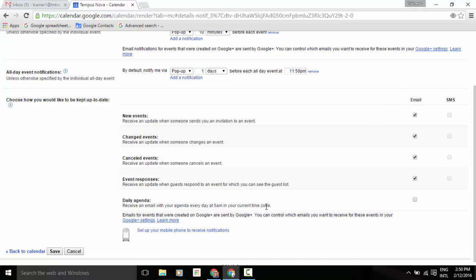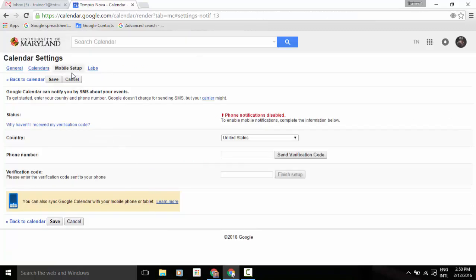If we want to set up those notifications for our mobile phone, what we can do is go to the very bottom of our screen and click on Set up your mobile phone to receive these notifications. That takes us to our mobile setup page. From here, you'll enter a phone number, which would be your cell or mobile number. Click Send Verification Code. Google would then send you a code of numbers and letters. You'd come back to this box, punch that code in, click Finish Setup, and you would now be able to get those notifications regarding those things on your calendar. That is not interacting with the calendar, it's only for the notifications.